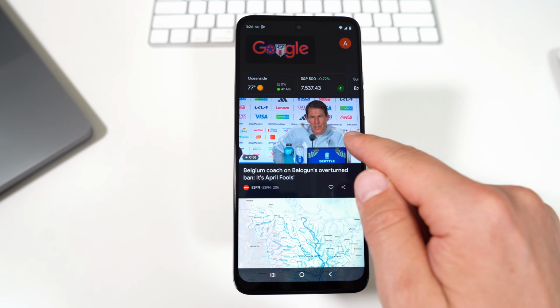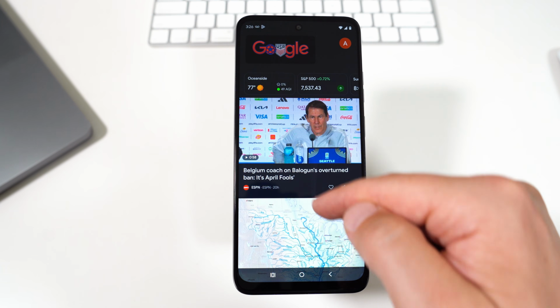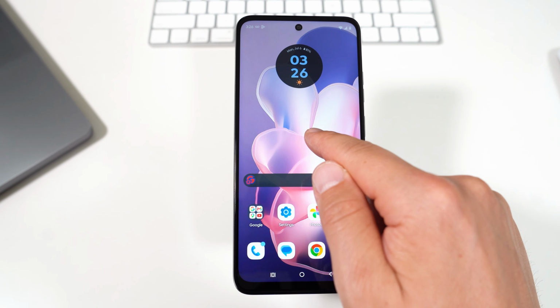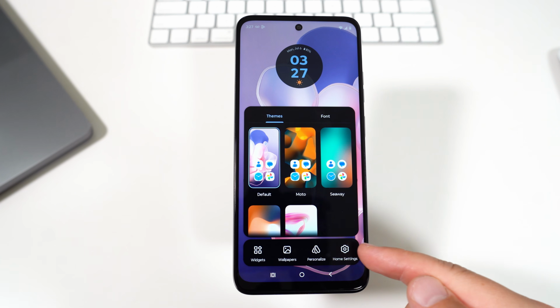Sometimes, depending on your phone, the annoying briefing is this thing that comes up when you swipe left on your home screen. And we can turn that off too if that bugs you. To do that, we would find an empty space on the home screen and just long press it. And then we're going to go to Home Settings.